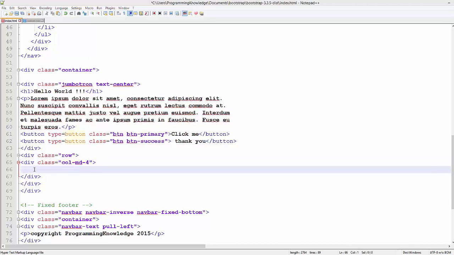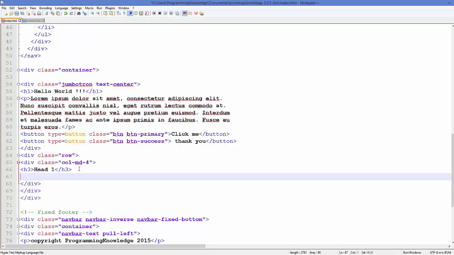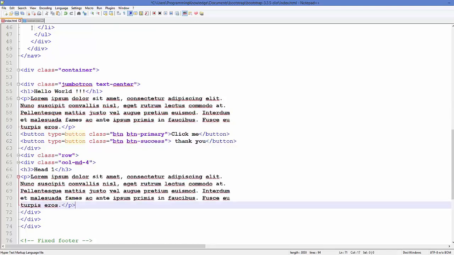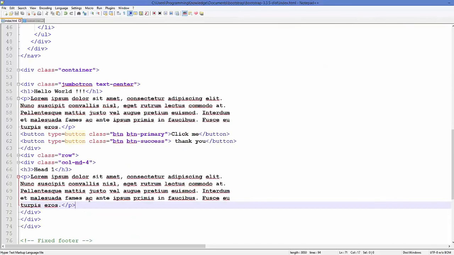Okay, and inside my column div element I'm going to add an h3 tag, and in here I will write heading 1, for example, and just below this h3 tag I'm going to add a paragraph, for example something like this. I'm going to save this and run it on my web page, and it will look like this. Okay, and in the same way you can add multiple columns inside your row, right?